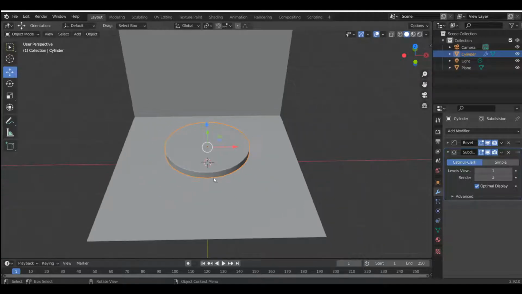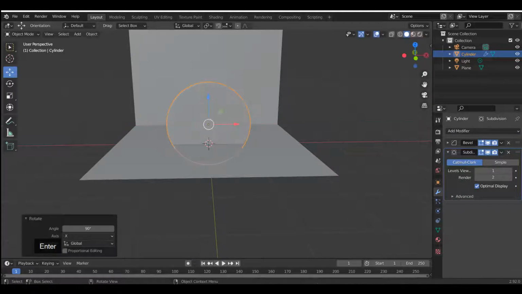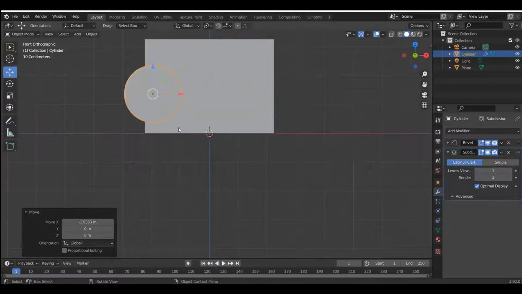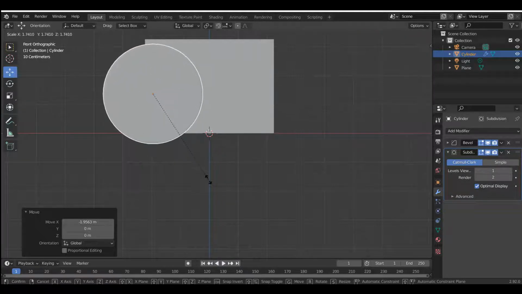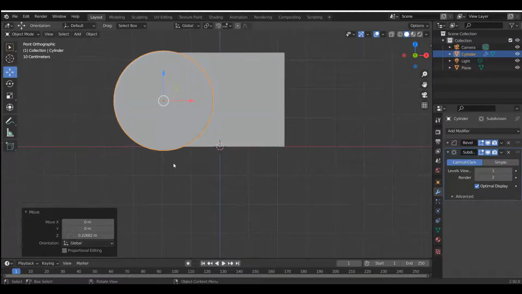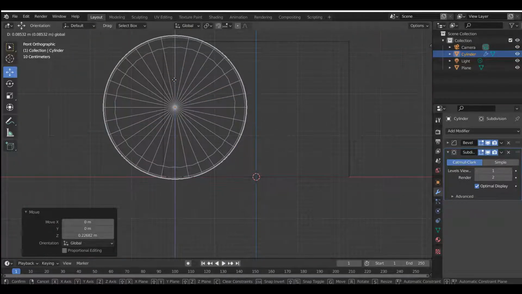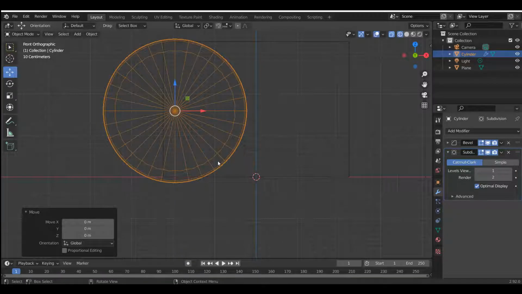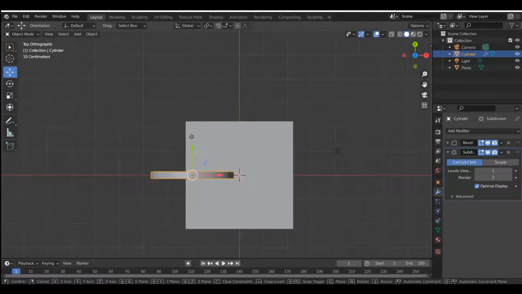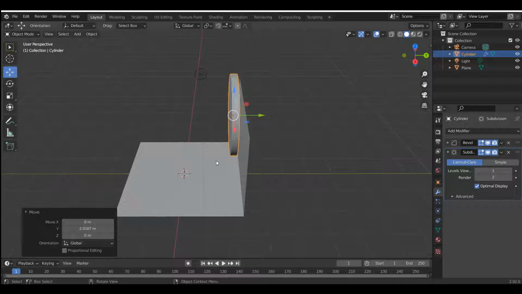Let's move. I want it vertical, so let's rotate it, R X 90 degrees. Front view, we'll scale it, make it big. To see, go to wireframe, Z wireframe. Yes, it is, I think, correct. Z solid mode, and let's move it back. And we need some space between this wall and the cylinder.